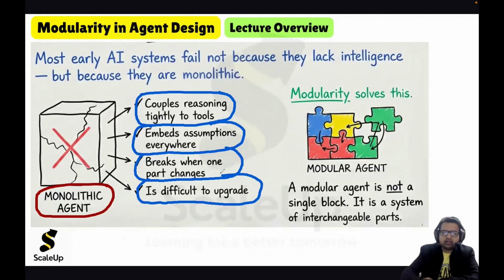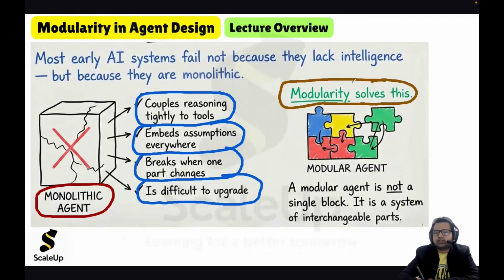So the idea is very clear. When you try to scale monolithic agents, they will start breaking. They are not at all scalable, and hence early AI systems failed because they were monolithic in nature. In this lecture we will discuss that whenever you are designing agents, you have to go for modularity. You should design modular agents and not monolithic agents.